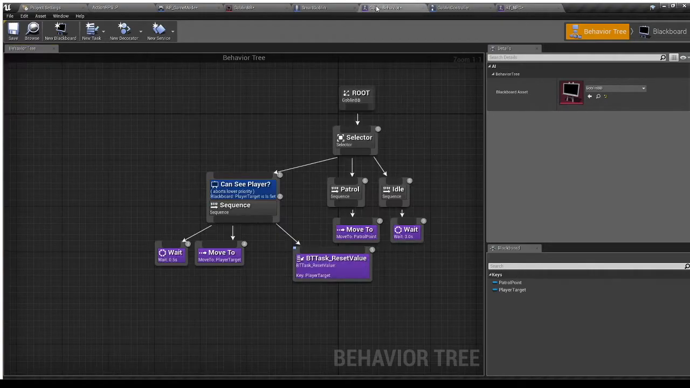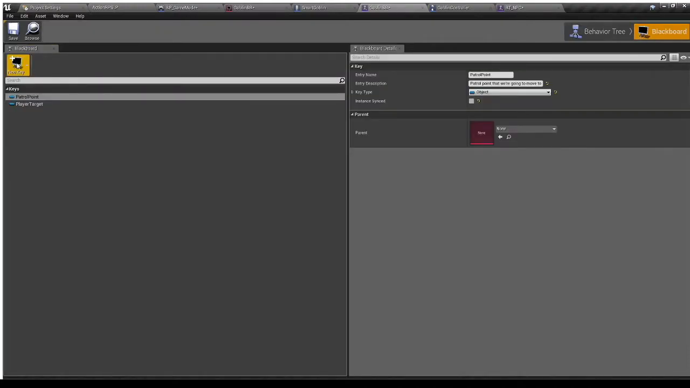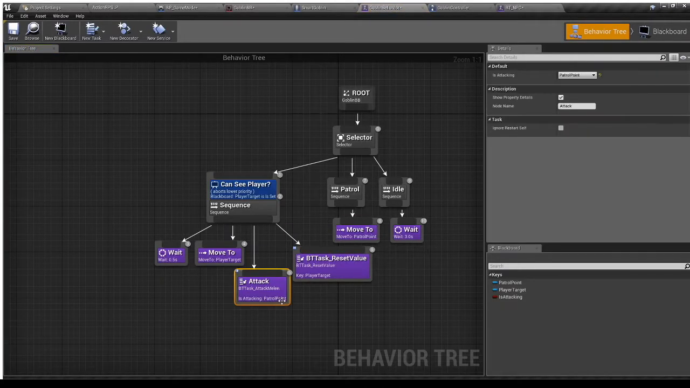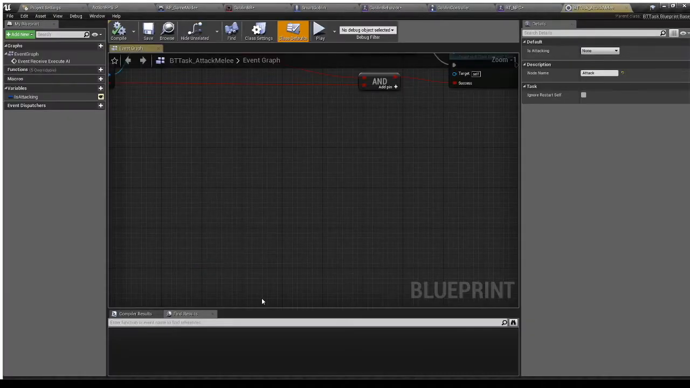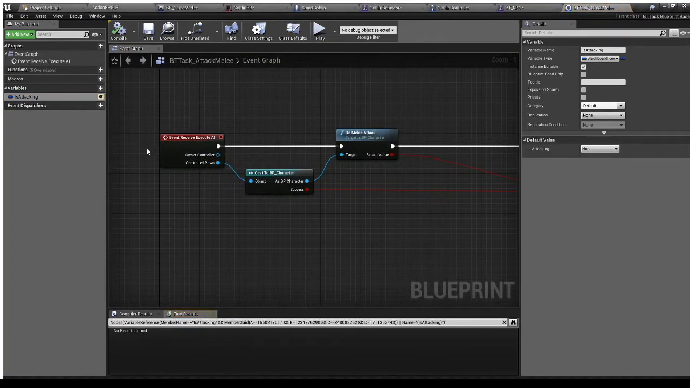And so we'll just come over here, and we will use the attack melee here. Now it has this is attacking. We actually don't need it, but we'll put it in there just so that we have something to use that doesn't look weird as a Boolean. But if we actually look into this task, we see that although the is attacking is here, if we choose to find references, we notice that there's no actual references to that variable, so it's not being used in here.